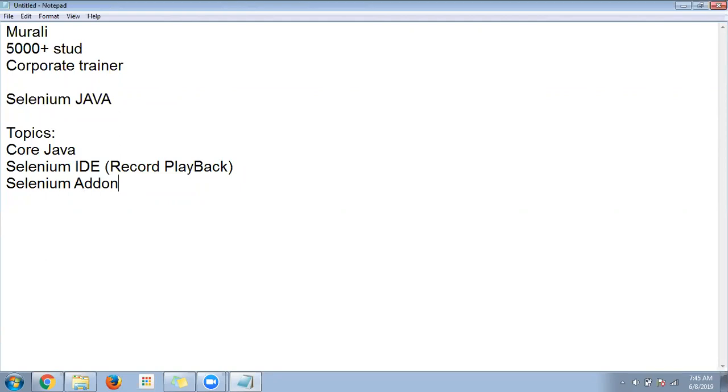Then after that, we'll jump to Selenium add-ons. What are the Selenium add-ons? We have Firebug, Firepath, Firefinder, then XPath, CSS.